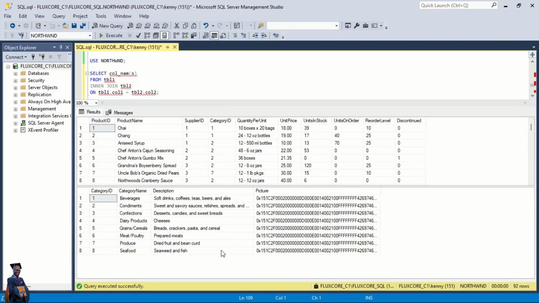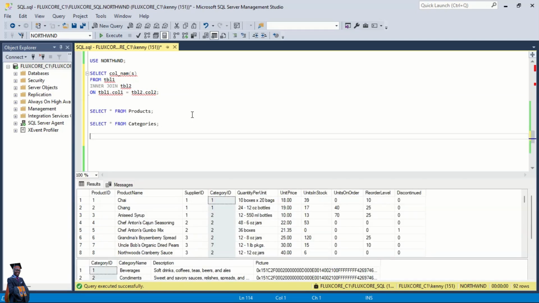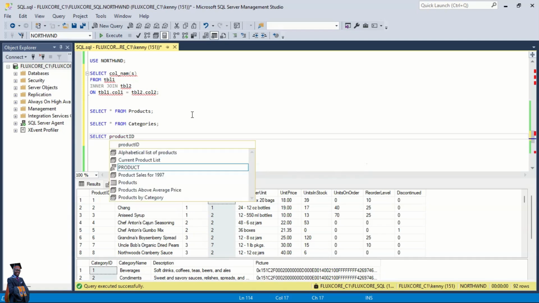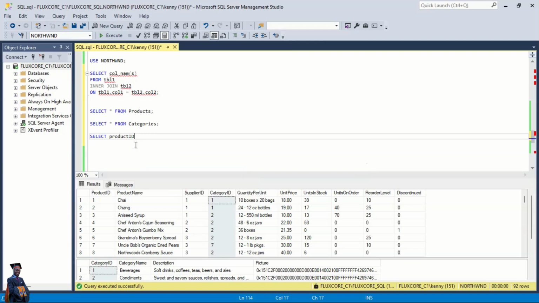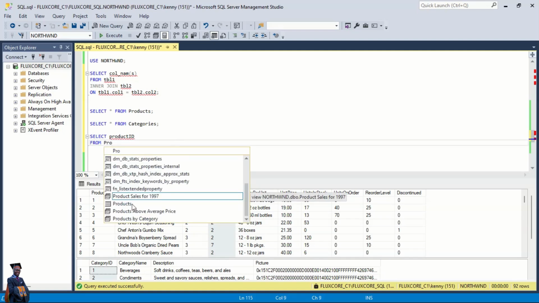This is what we have. So there's category ID and category ID. So we can join these two tables based on the category ID. So let's do that. We are going to say select. Now what are we going to select? Product ID. Sorry, this should be the products table, which is products.